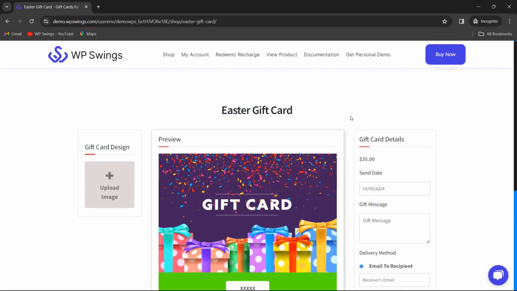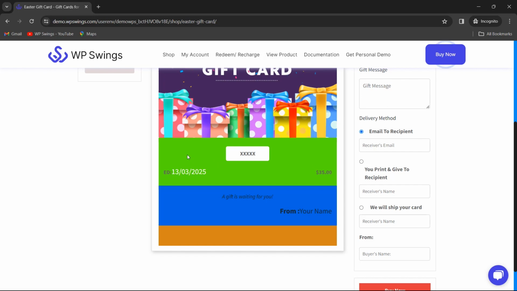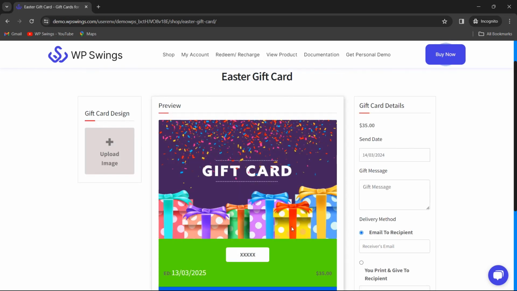Here only the option of uploading the image is coming, so the customer can only upload the image and then customize this. And as you can see, the background color and the disclaimer template color are coming here as we have decided from the backend. So let us again go back to the backend settings.